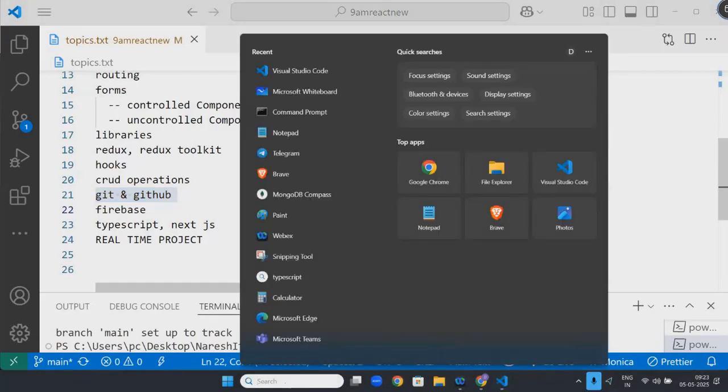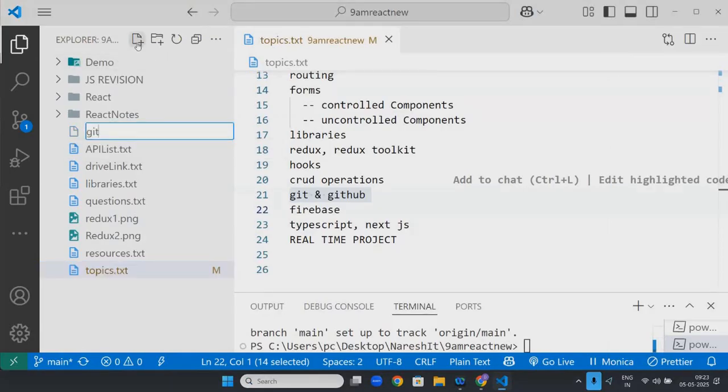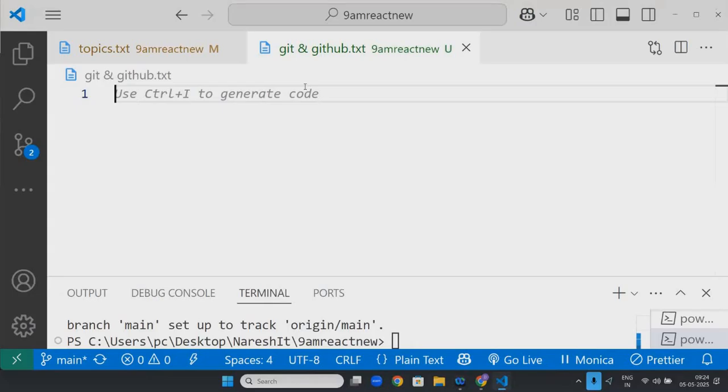Let's go here. Git and GitHub. Someone asked what the difference is between the command rfce, which creates the arrow function? You can use a normal function or an arrow function. Both are similar. Now let's go here. Git.